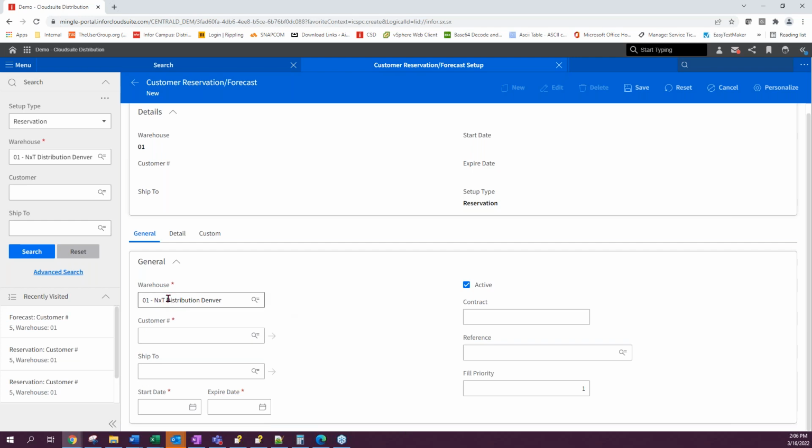General tab is our warehouse, our customer. I'm going to use customer 5, which is the customer I set up in my name and my company. And then start date, we're actually going to start today, and we're going to do a year from now.